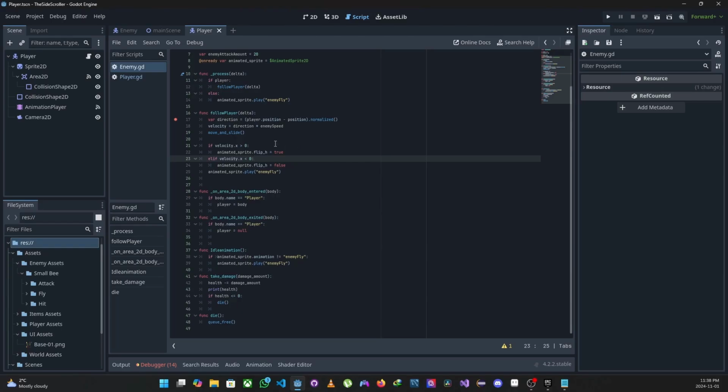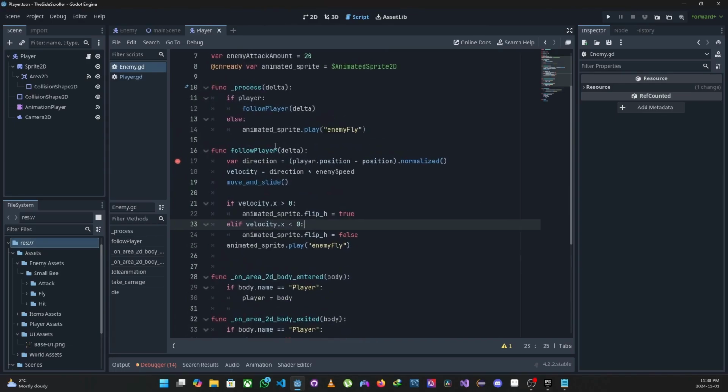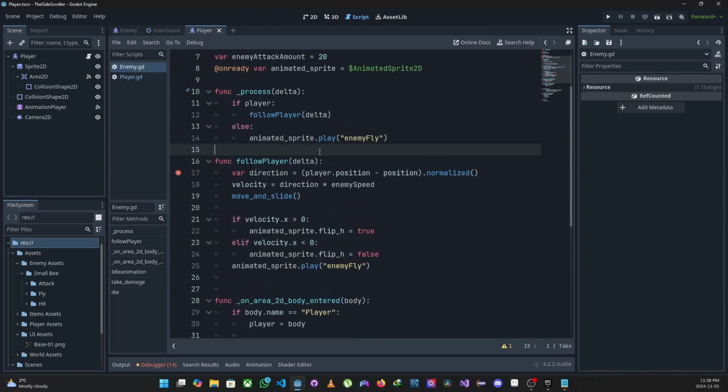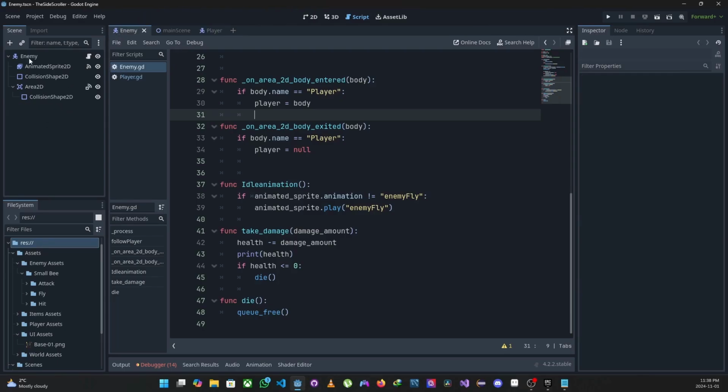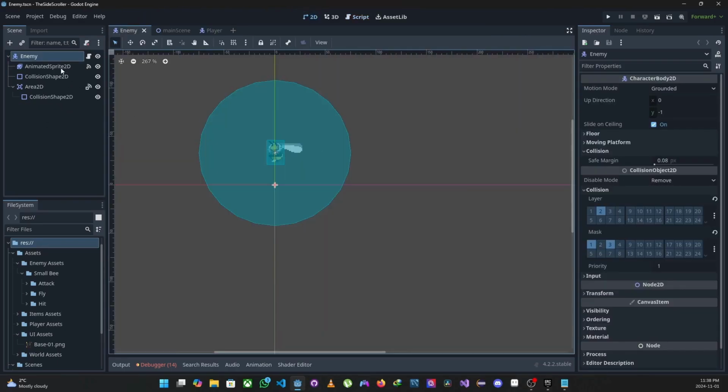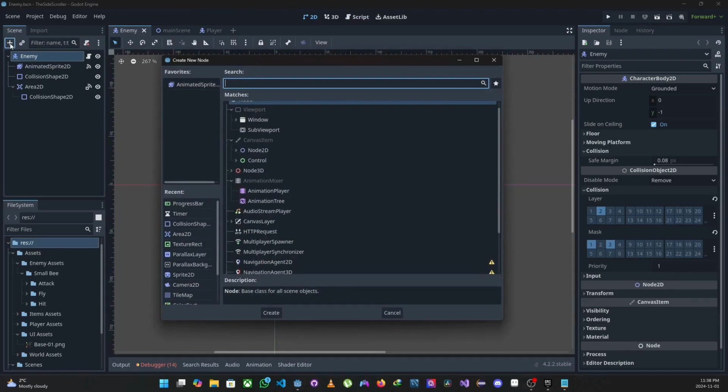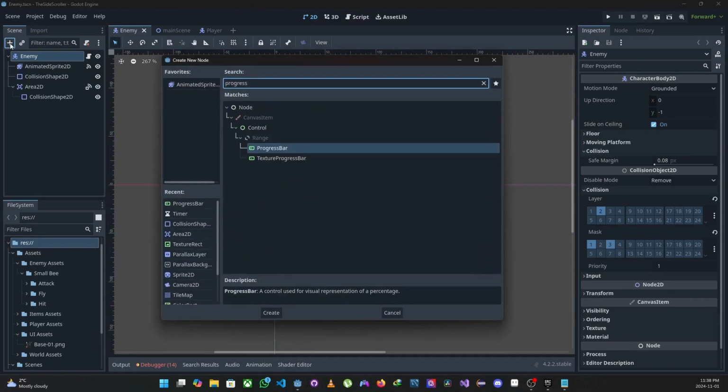Alright, so first off, let me just increase the size of this. It's a little bit small. There we go. Okay, so first what we're going to do is add something called a progress bar. That's why I love Godot. Everything that you're looking for, it has a very conventional name, let's just say. So let's go to the enemy. Go to the enemy here, and let's add a progress bar.